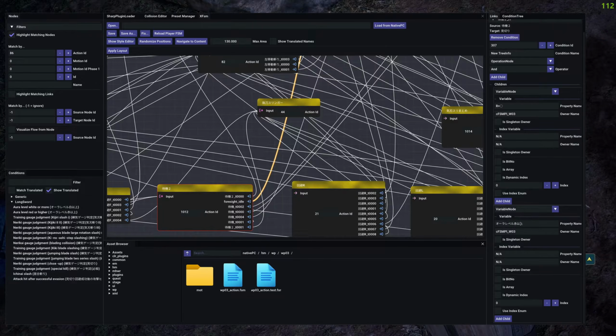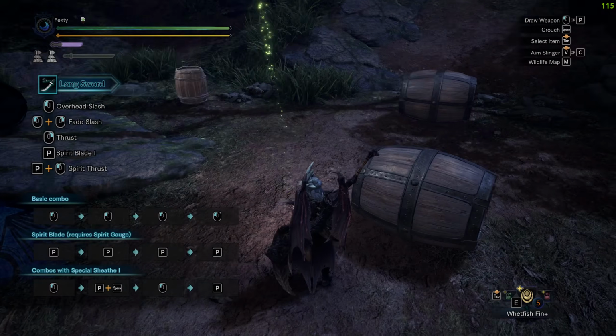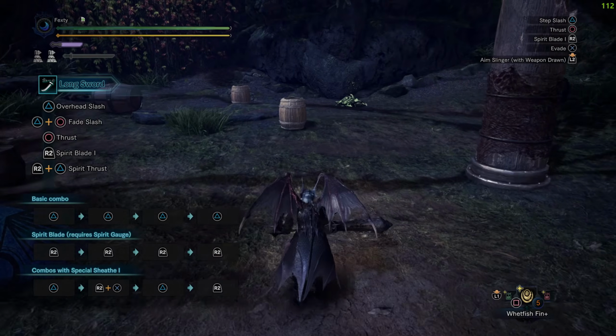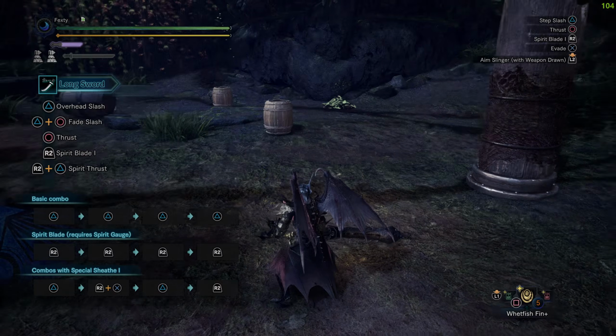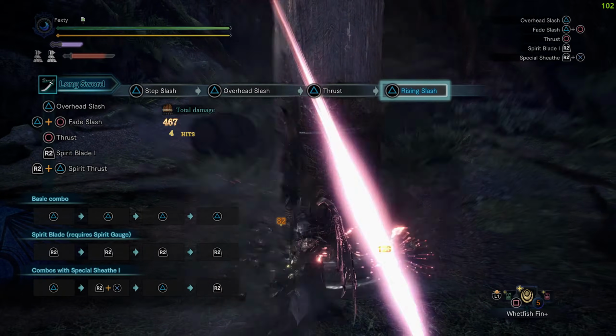Property name, we fill that in with this, and that is all we need to do. So I'm going to save, reload the FSM, and now we are no longer able to do Foresight slash from idle unless we are in red gauge. So I'm going to quickly go into red gauge.